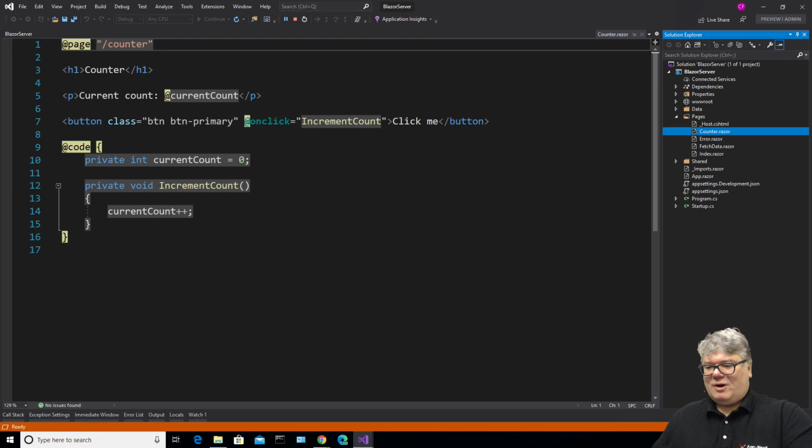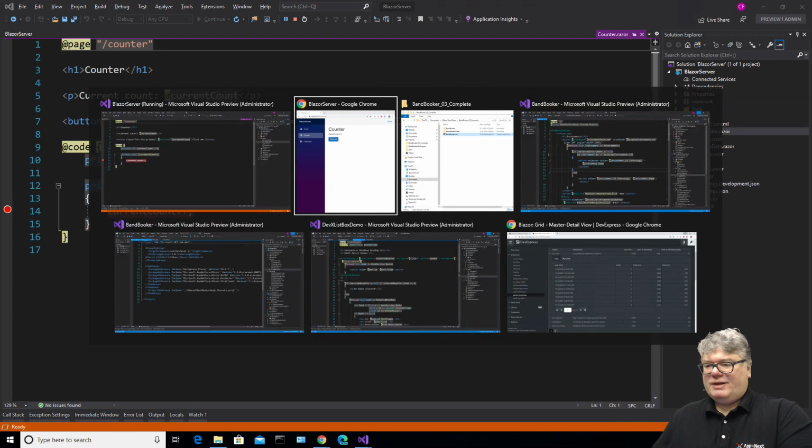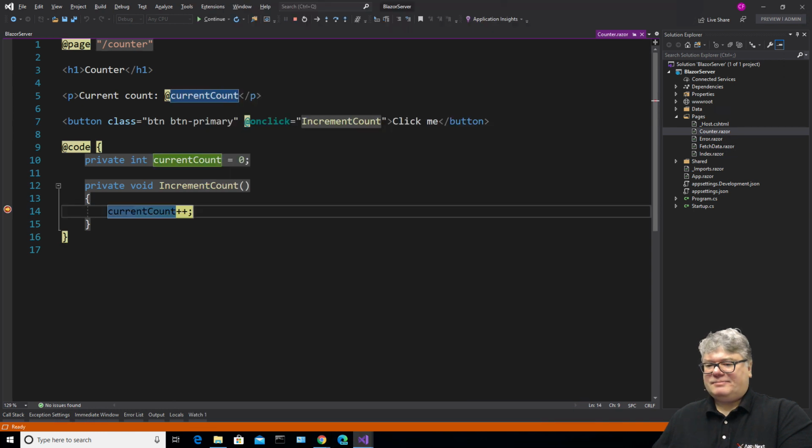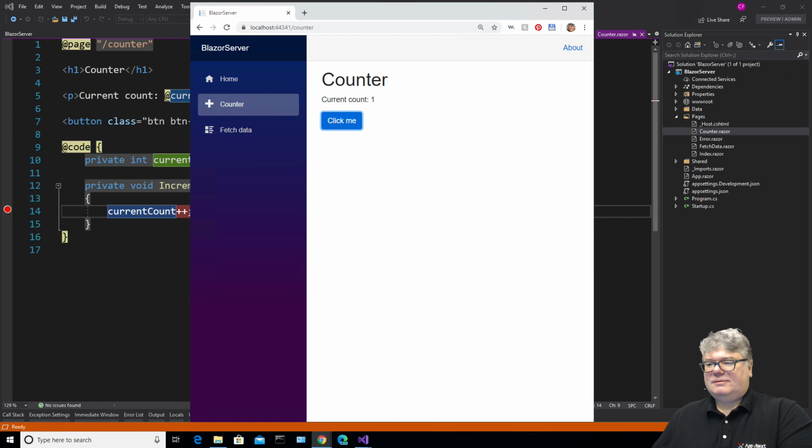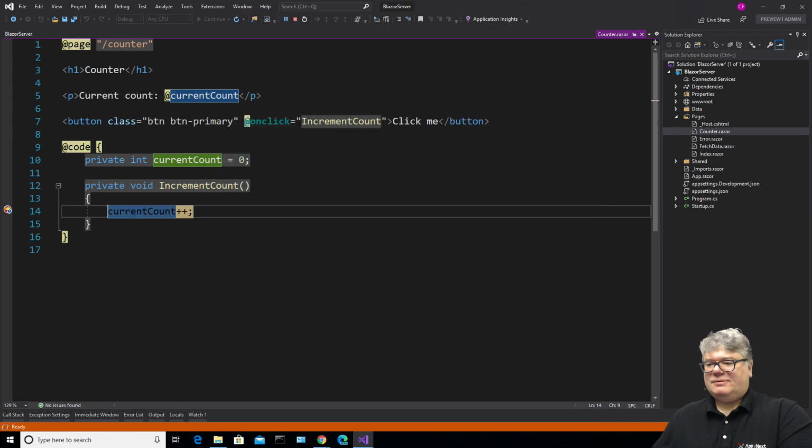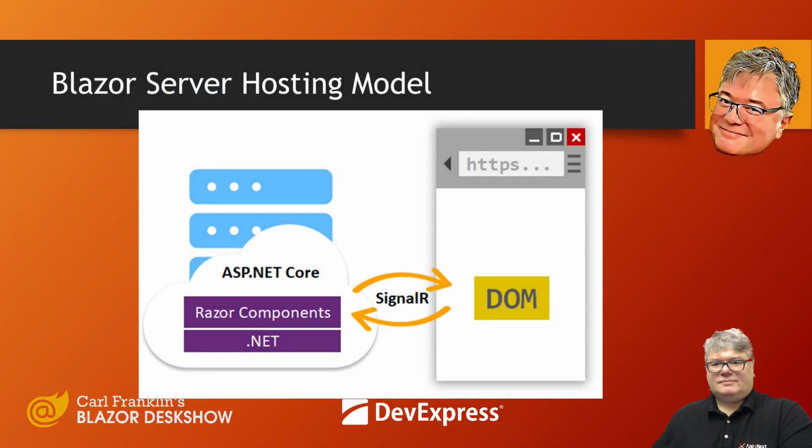So how does this work? I mean, this looks like magic, doesn't it? Put a breakpoint there, click the button. There it is. Running on the server. This is obviously in the browser. How do we get from button click to increment count to updating the browser? There's no plumbing code here, is there? Well, the answer is SignalR.